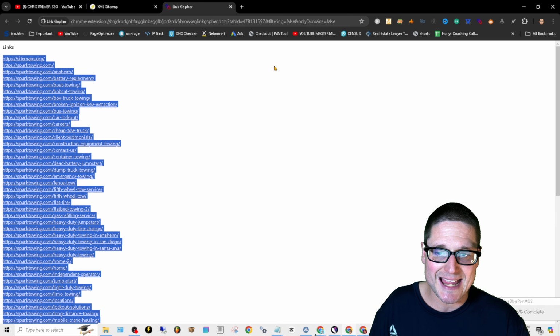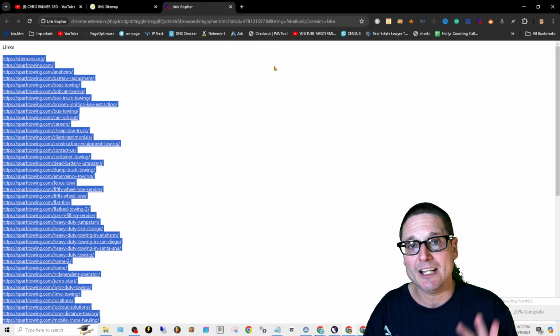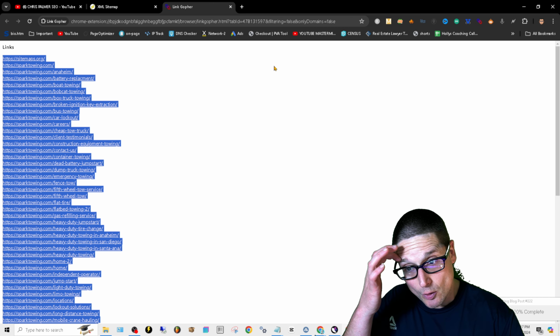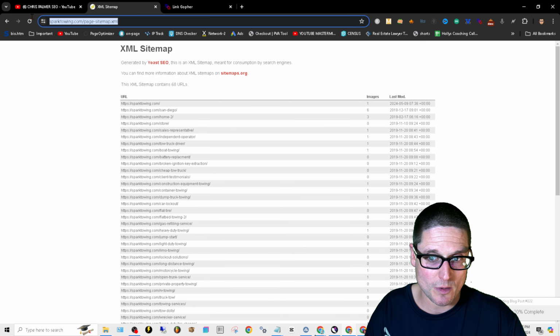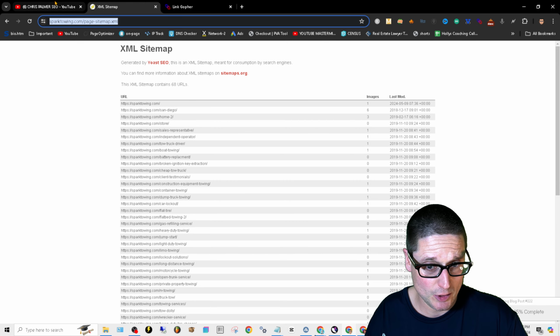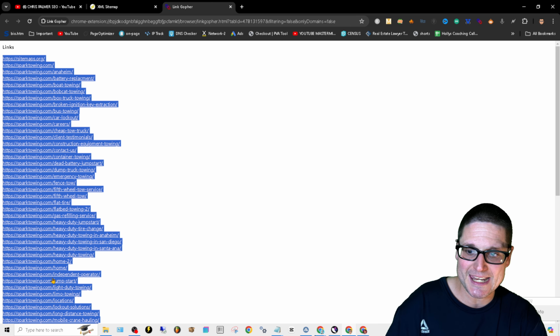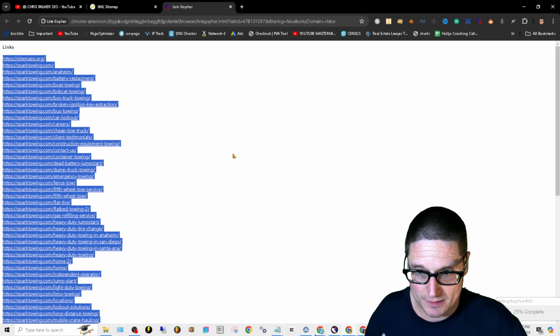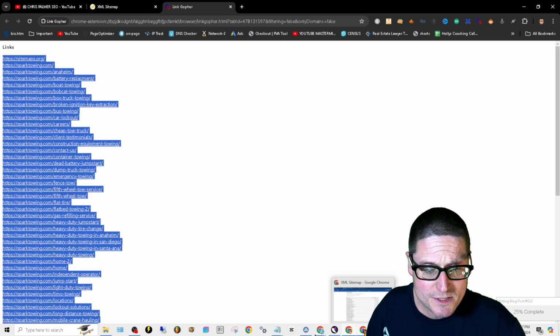So I utilized a Chrome extension called Link Gopher. It will be inside of the resource section, but with Link Gopher, all you do is you go to the page where the sitemap is, you click on the extension called Link Gopher, and it gives you a nice tidy list of all the URLs.